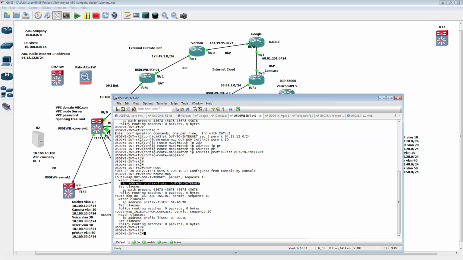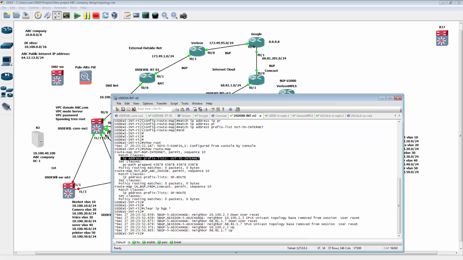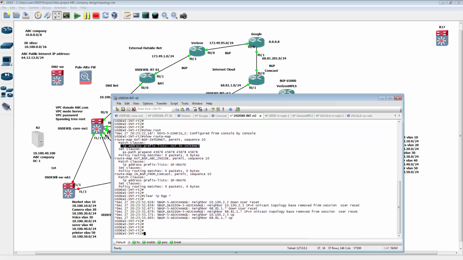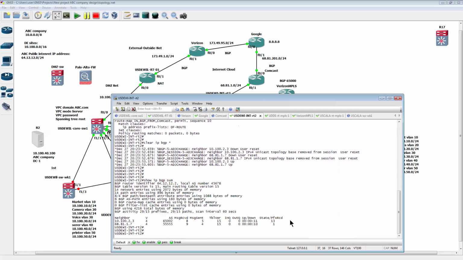Now we're going to just clear because we already know apply to the BGP already. So we just clear the IP, we'll reset it again, IP BGP. Okay, so we reset the BGP section in here. So we show IP BGP summary again. Okay, so now it's already come back.